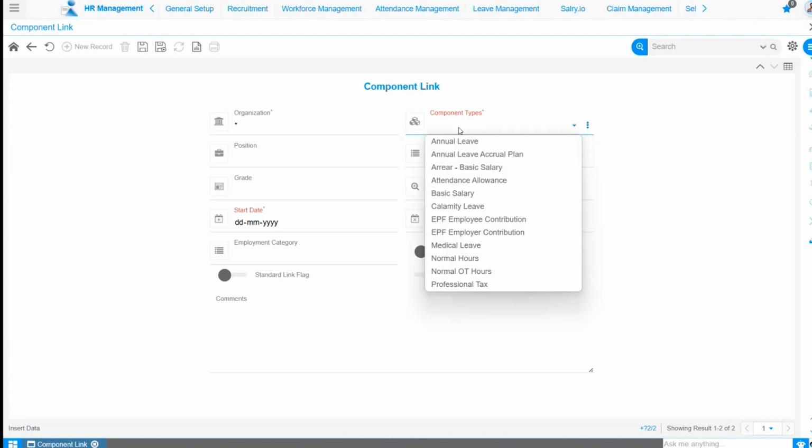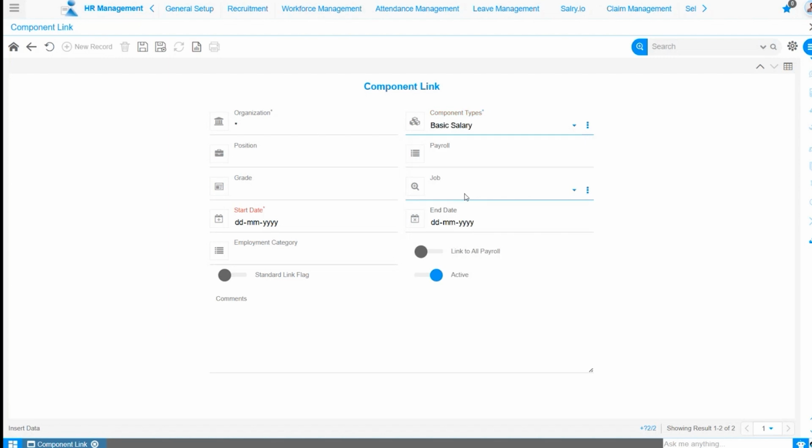Next, for component type, select the applicable component type from the list. For instance, if linking the basic salary component, the corresponding payroll component type will be selected from the drop-down here. Then, for position or payroll or grade or job or employment category, if the component applies only to employees meeting specific criteria, such as a particular position, grade, or payroll group, those values can be selected here. Otherwise, these fields can be left blank.